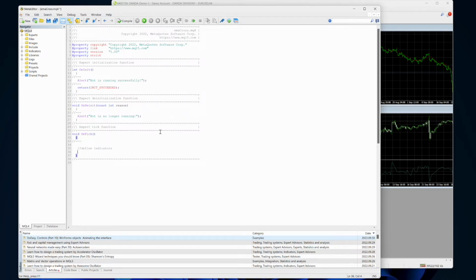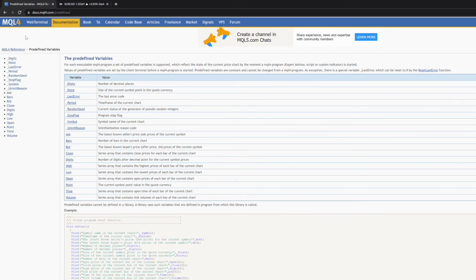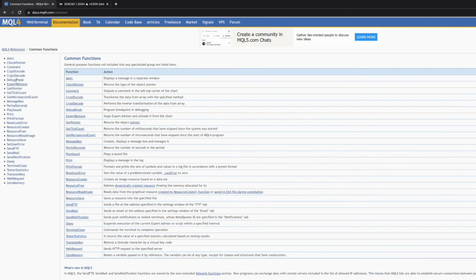So first, we should go to our MQL4 documentation because it's actually very good, and it basically tells you what you need to know and how to do certain things. Like it'll give you common predefined variables, common functions that you might want to use.